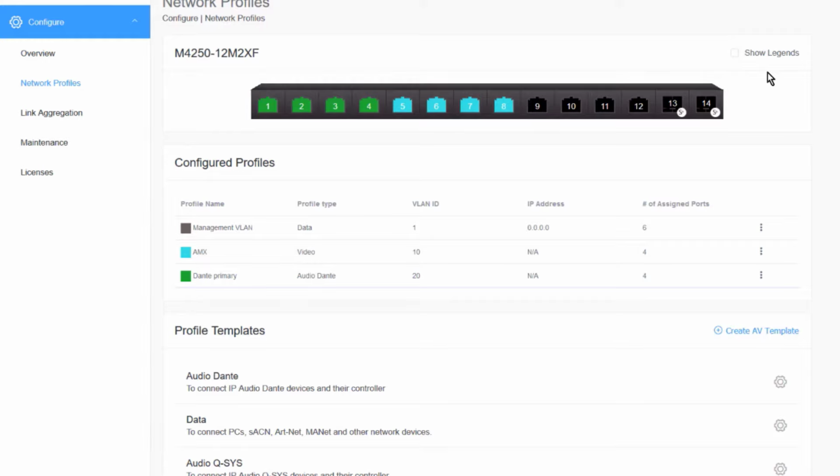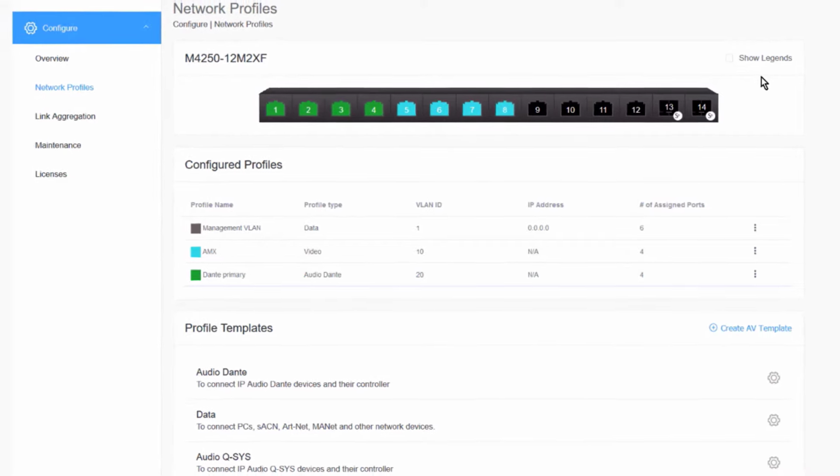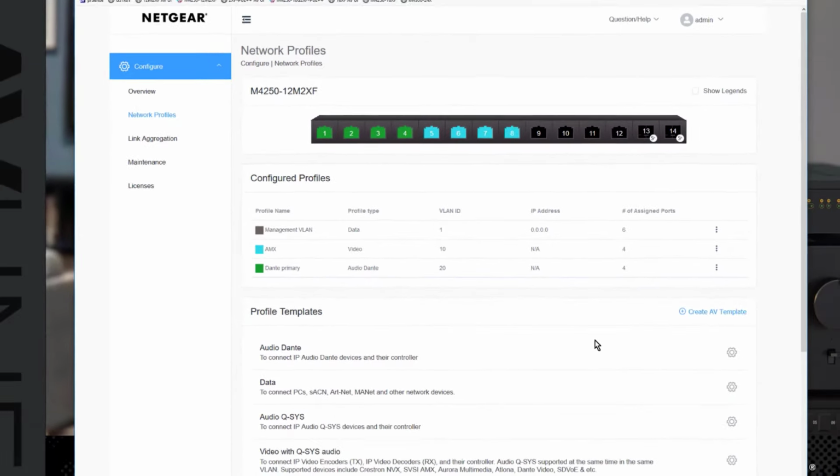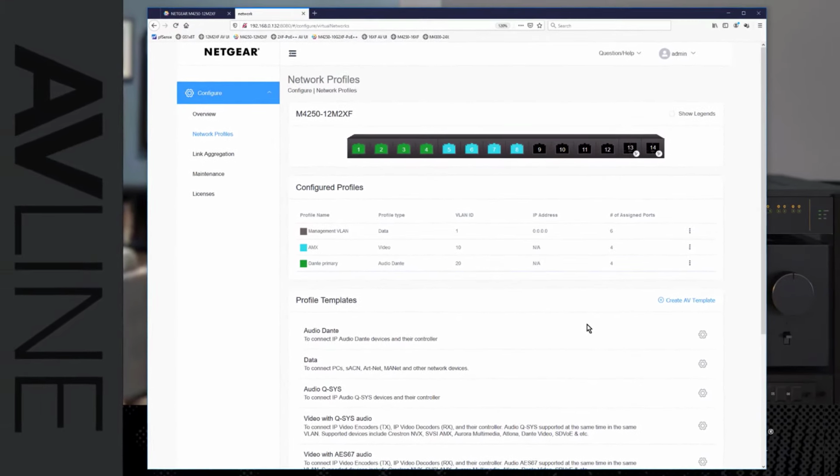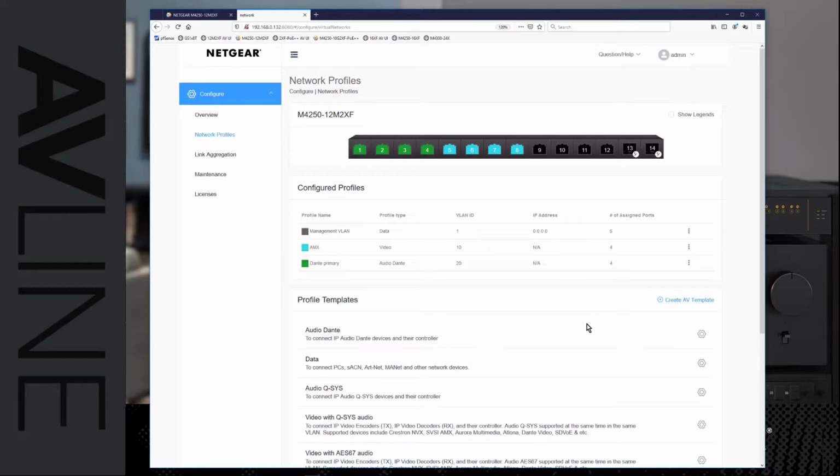And if you're lucky enough to have other M4250 NETGEAR switches or M4300 or M4500 Pro AV switches on the other end, thanks to the IGMP Plus automated multicast solution, your multicast will automatically flow from one switch to the other without flooding, as if it was a single switch.